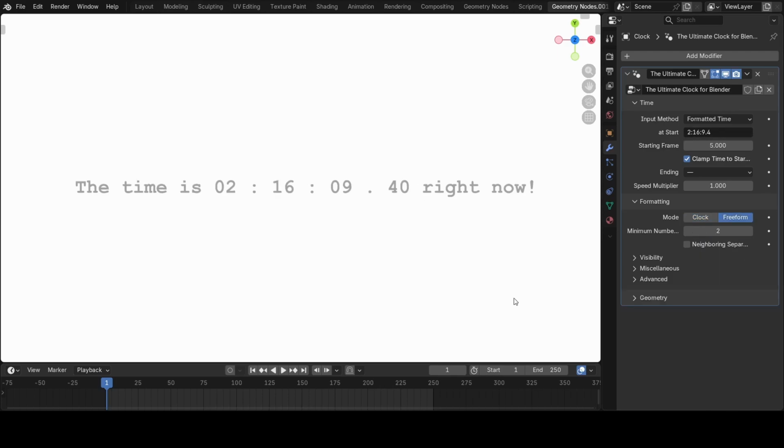Now let's say instead of 2 hours, the time was set to 100 hours. As you can see, since this is the minimum number of digits, 100 is going to have 3 digits, not 2.